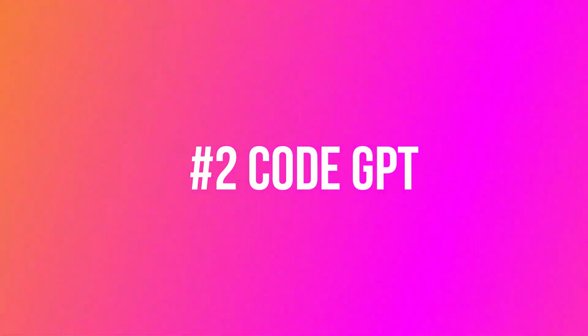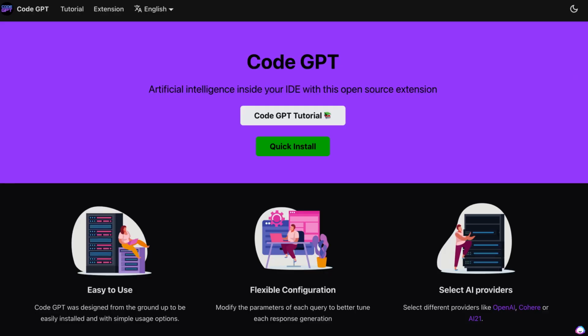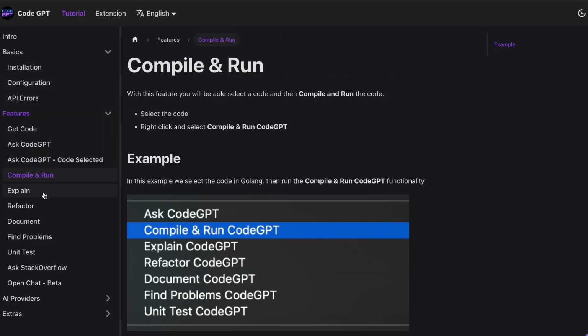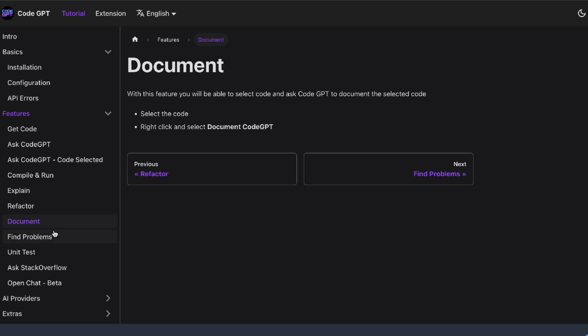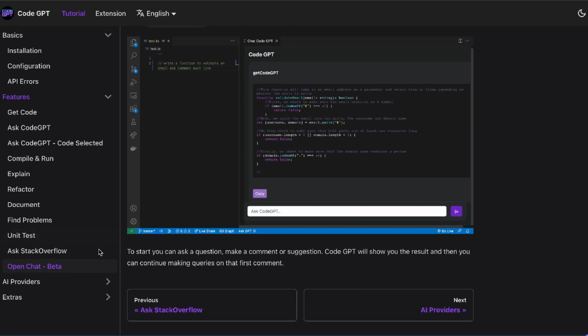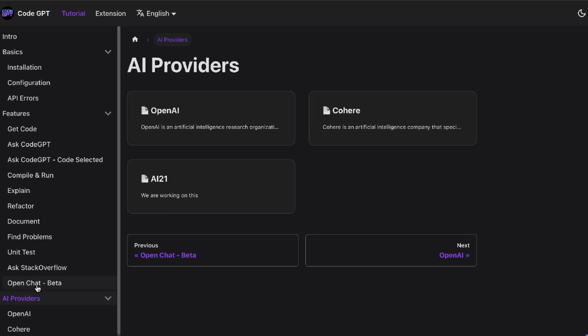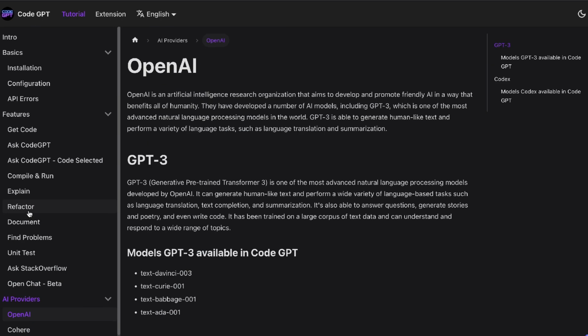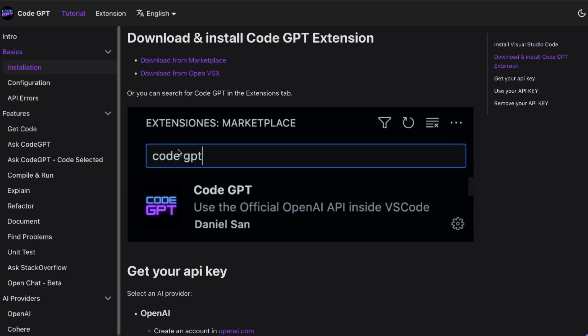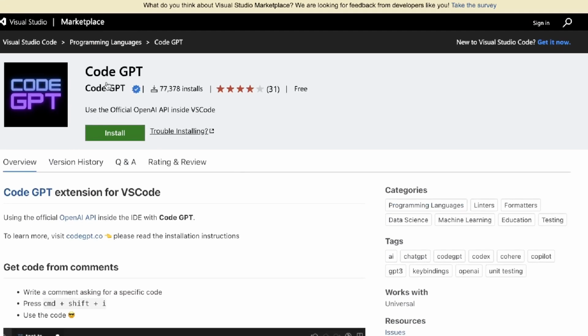Now let's continue. My second favorite ChatGPT extension is codegpt. This is a coding specific extension which allows you to generate code, explain code, ask questions, refactor code, document code, and find problems within your code. So if you're using ChatGPT for very specific coding use cases, then this would be the perfect Chrome extension for you. Just think of it as a coding assistant that allows you to work through very specific coding use cases when using ChatGPT. So again, if coding is one of your main use cases of ChatGPT, then this would be a great Chrome extension for you to add to your list.